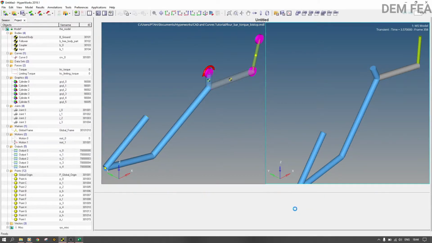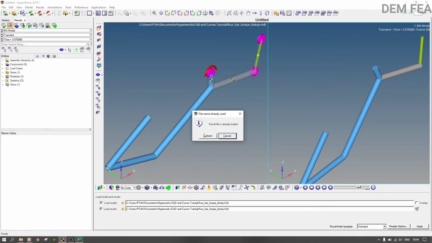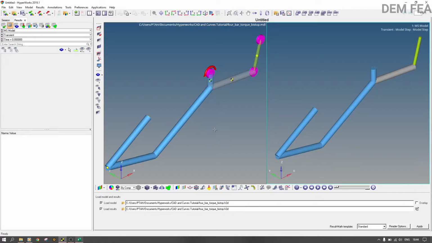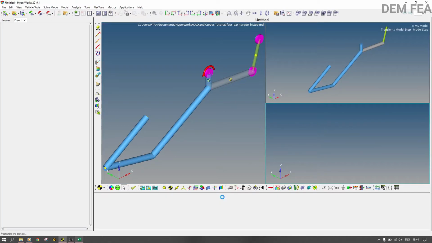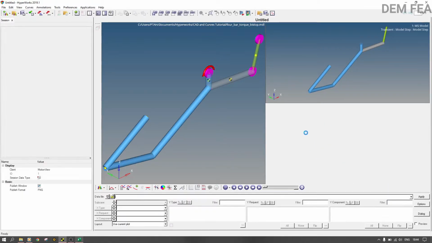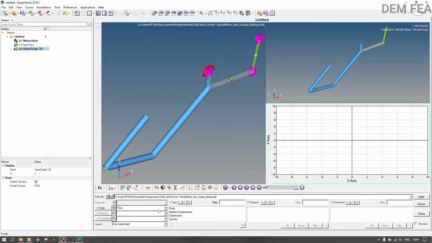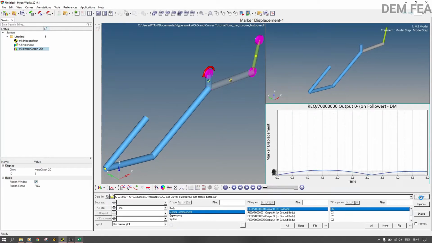So we can animate again. It will ask us to refresh. And now we come here again, and then we say plot. So we want to plot various curves here. You can come here, time, then we say body, and then we say marker displacements on follower. Then you can say dm, then we say apply.